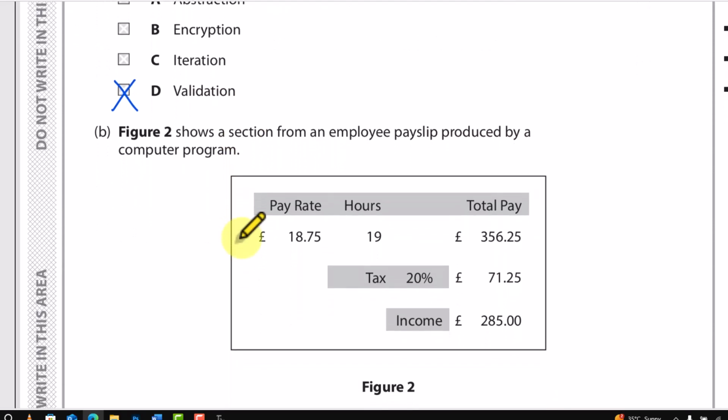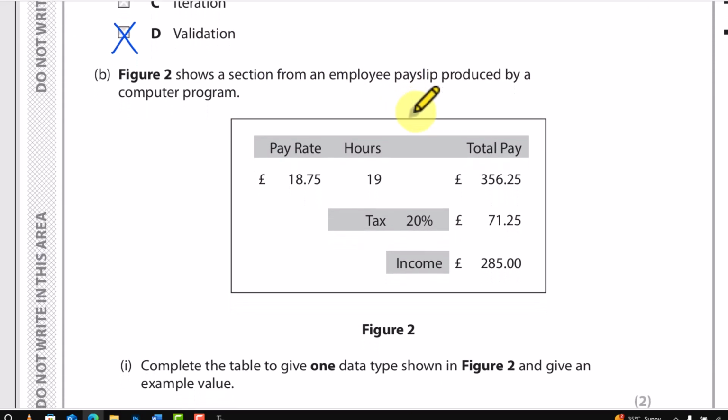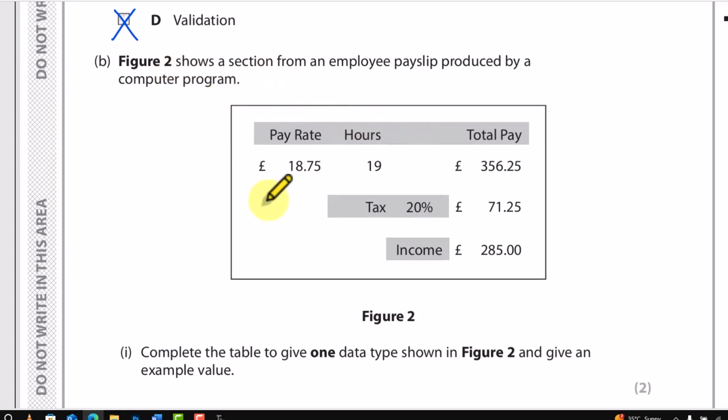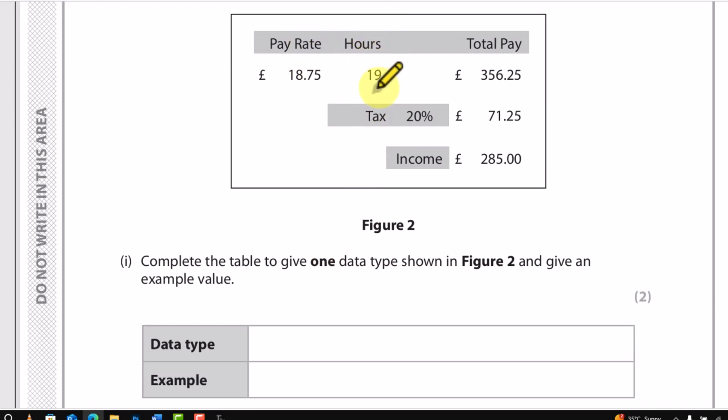Figure 2 shows a section from an employee payslip produced by a computer program. This is the next question. Okay, pay rate this much, hours 19, so yeah, multiplied, we have total pay. Okay, 20% tax, 20% of that is calculated, that is 71.25, and the income is simply deducted. The tax is deducted from the pay, and we have the income.